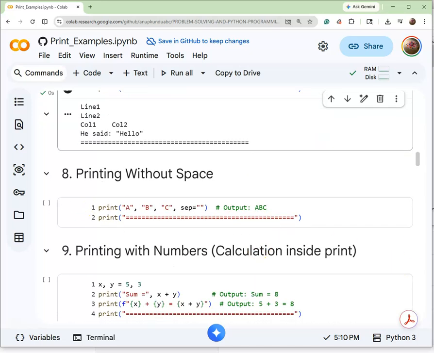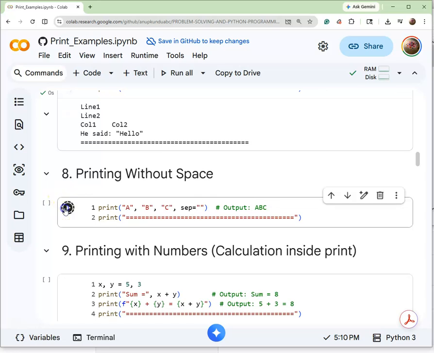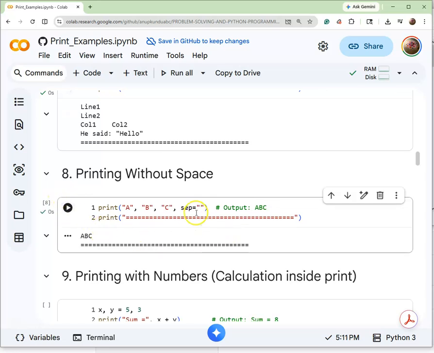So here we are using the sep function. We set the separator to an empty string, nothing at all. So there is a zero-space, zero-character gap between A, B and C. They are joined directly together. Now if you run that, you will see ABC, because we are using the sep function, right?